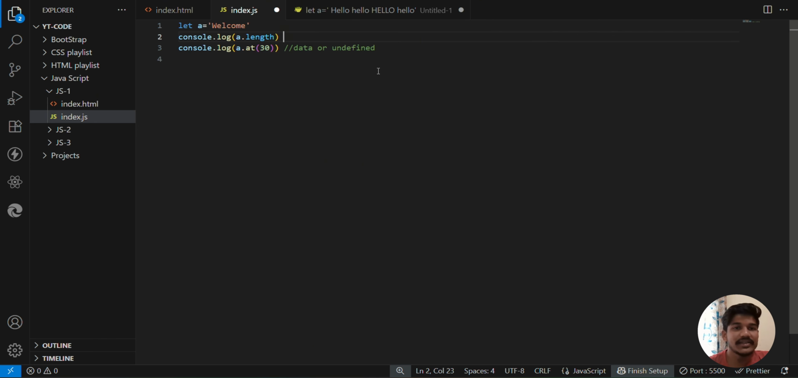Then length is not an issue here. So then we have console.log of at. At gives data: either we get the data or else we get undefined. If we provide an out of range index, we have only 7 characters here but if we provide 30, it will give undefined. So this is one of the important points.